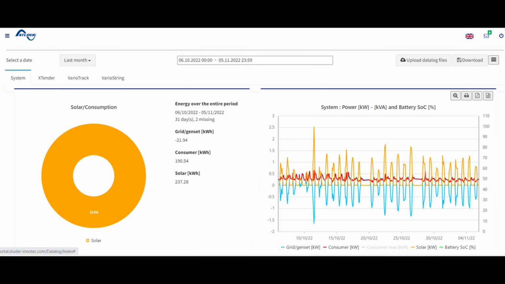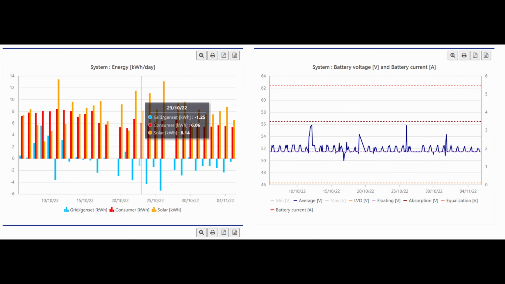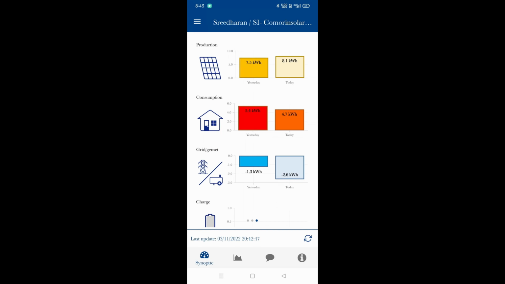In hybrid systems, it is mandatory that we monitor the solar generation, the grid export, as well as the battery health. For example, you can see in Studer, there is a chart, and it mentions the production, consumption, the grid export, and even the battery charge.